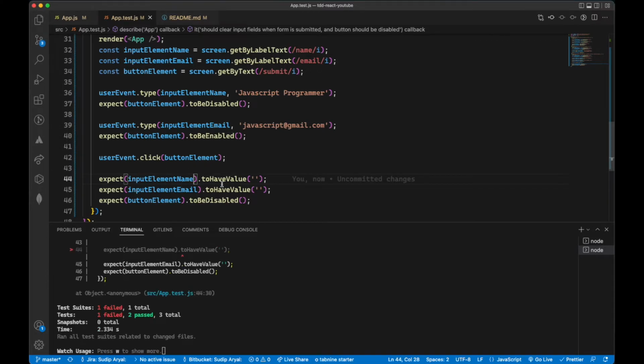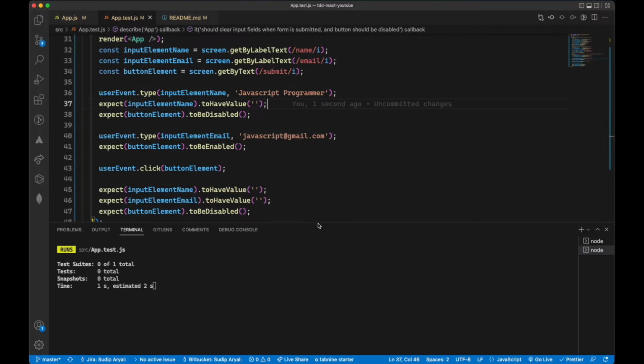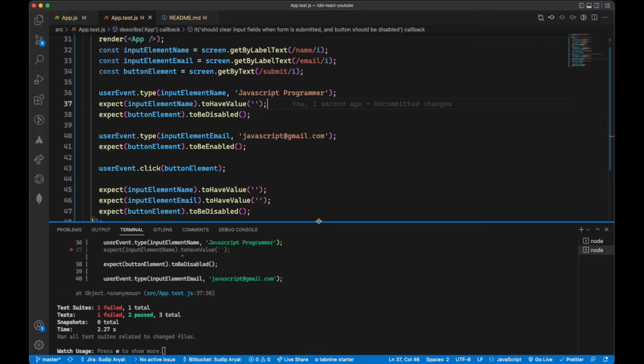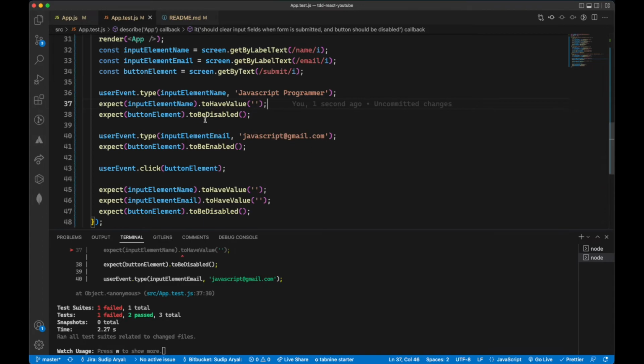Hold on, should be name. What happens if I do this? I want to do a real quick experiment here. Okay, so earlier when I tried to take the value, okay, now it's working. So I was wrong. I grabbed the wrong input element.